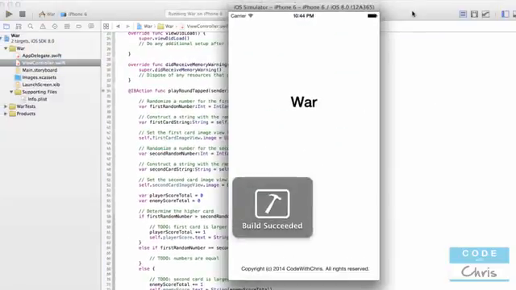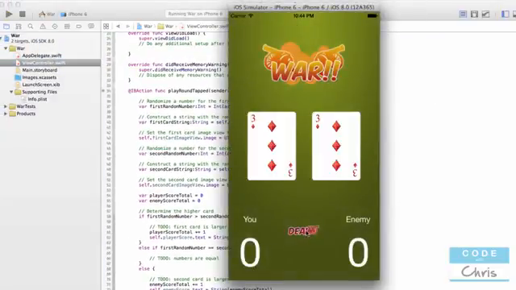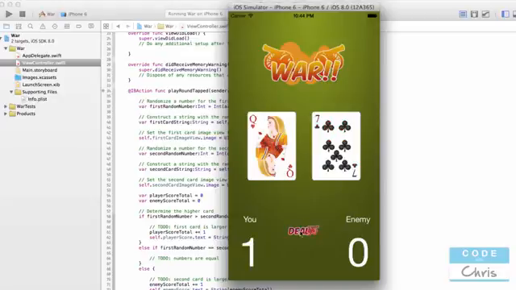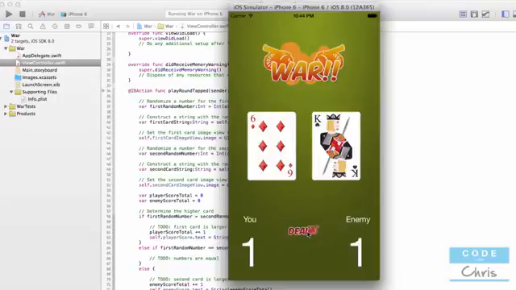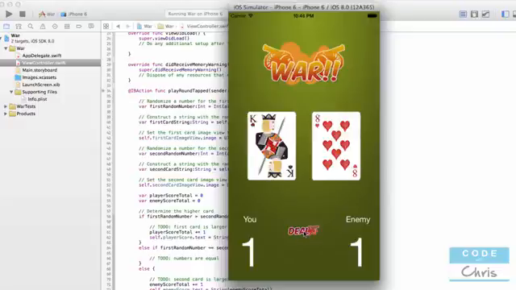Okay, so that's a tie, so no one gets a score. So the player gets a queen and the enemy gets a 7, so we incremented the score. That means our if statement is working properly. Now watch this. I'm going to deal again, and the enemy gets a king. It's bigger, so this is correct. I'm going to deal again.